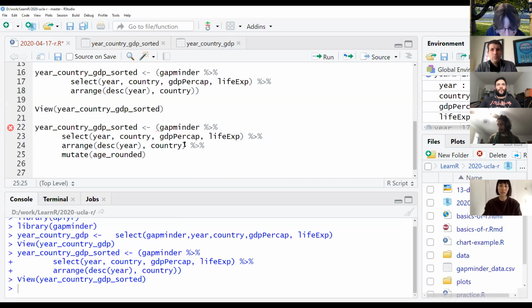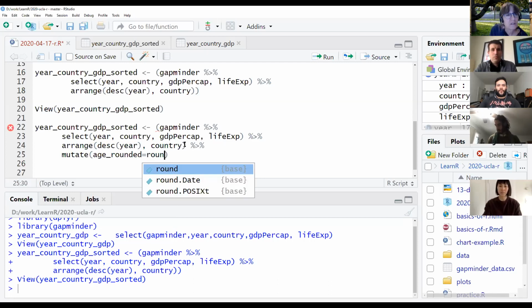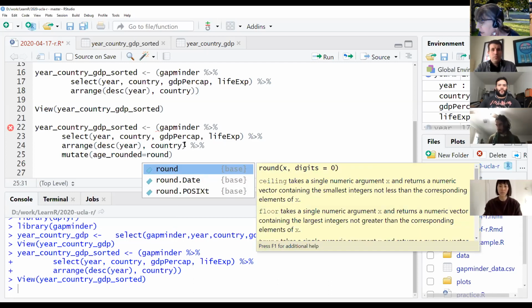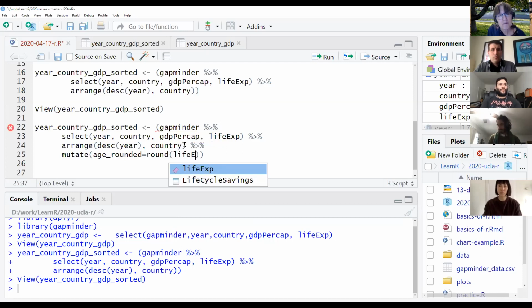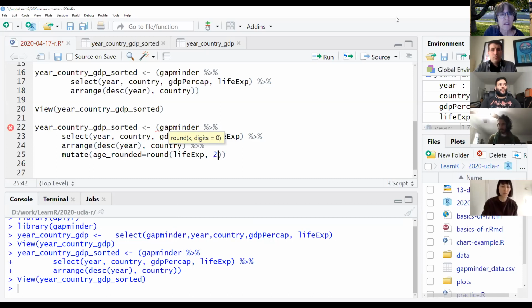And that is going to equal round. And I'm going to round life expectancy by 2. Okay? So I hope, let's see. And this here. Let's run this one.